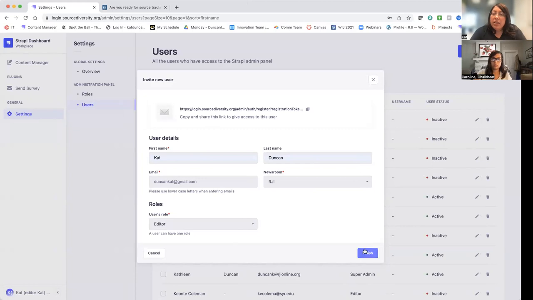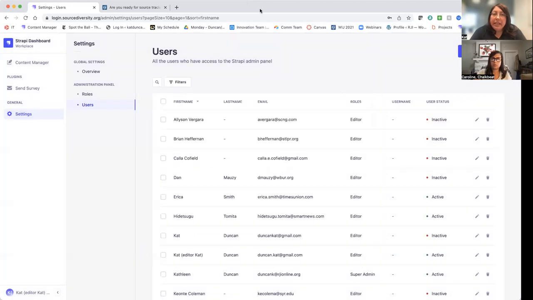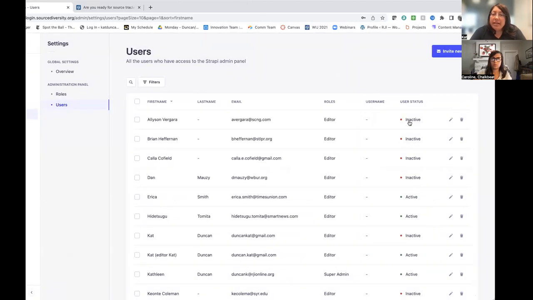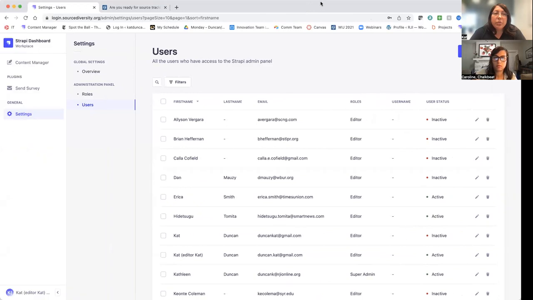Okay. And then you will be able to see if your reporters have actually signed up and are utilizing it. So if they are logging in, you will see active. And if they are not, then you will see inactive. So you will be able to see the user status based on if they have actually signed up and if they are using the tool.